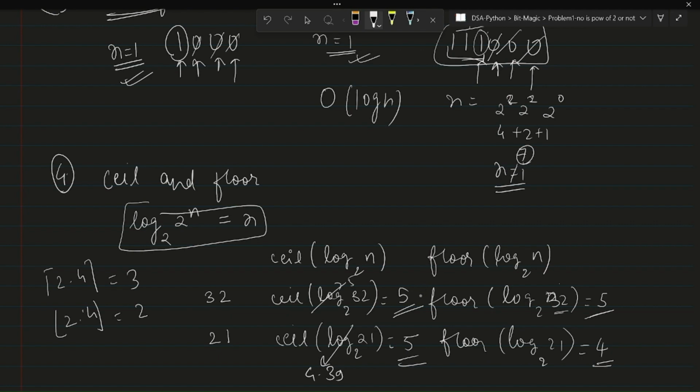So if the ceil and floor values are equal, then we can say that the number is a power of 2. If they are different, then we have to say that the number is not a power of 2. Now this is going to bring us the complexity of big O of 1, optimized of all. And the code for these will be available on GitHub. You can try it out first.